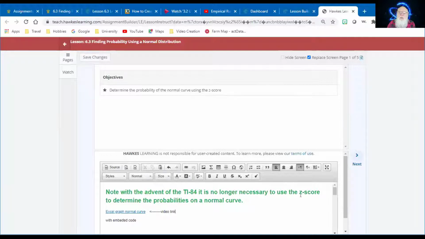What I did was enter a note that with the advent of the TI-84, it's no longer necessary to use the z-score. And then I included some videos here because I wanted to show how to go about doing that.